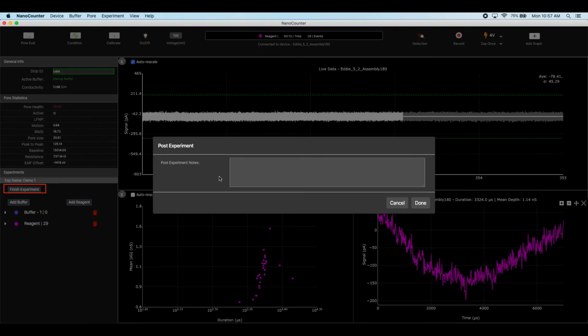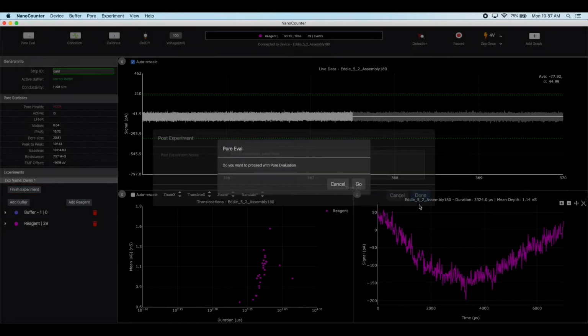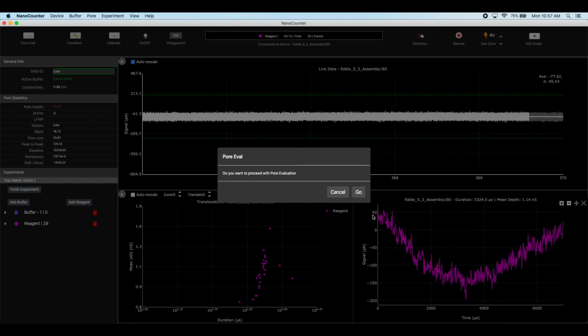When you are done with a set of samples, click Finish Experiment to add final experiment notes. After the experiment is finished, the plot and reagents will disappear. If you want to continue looking at the plot, do not finish the experiment. Take a screenshot if you need to move on to a new experiment. The software will then prompt you to take a final eval, which you can skip if you wish.